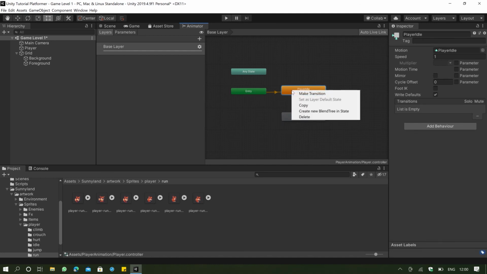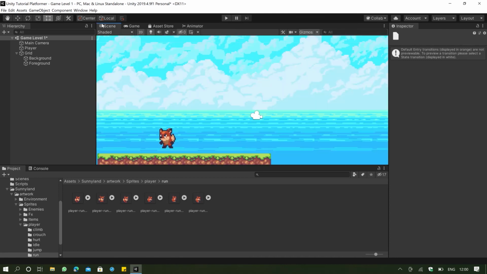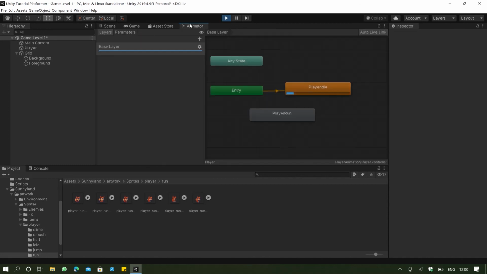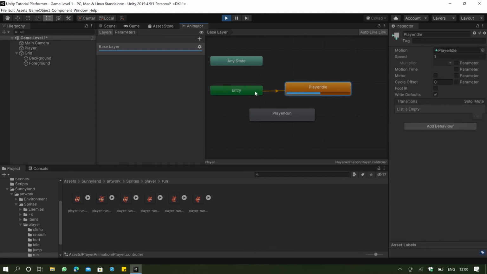However, what I would like to show you guys is that if we click on play right now, and we go to the animator, it goes to our player idle because of entry, and then it goes to player idle directly. And there's nothing connecting to player run. And if we actually did change this to player run, then the animation that's gonna play is actually player run. However, because player idle is our default animation, it's going to only show our player idle.